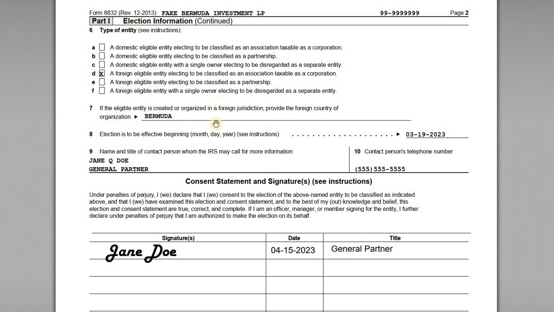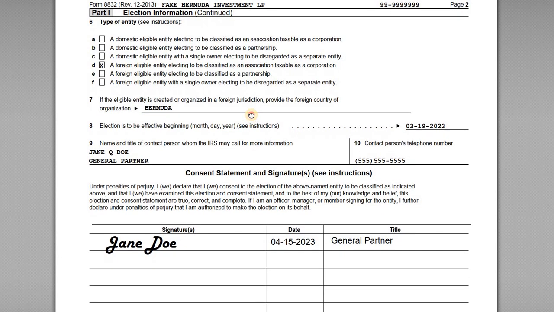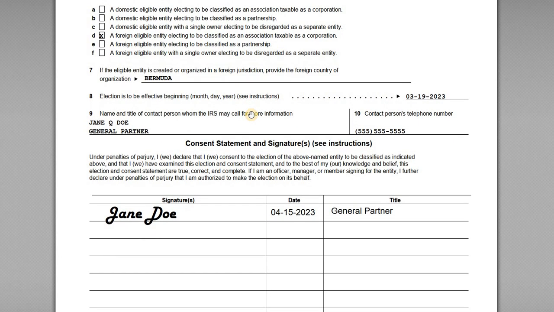Now, item 7, we have to fill this out because we have a foreign company. So if you're filing this for a U.S. entity, you would leave 7 blank. But in our case, this is an entity organized in a foreign country. So we tell the IRS that this is a Bermuda entity, okay? Now, item 8, when do we want the election to be effective? Well, we want it to be effective on the same date of formation, right? So we enter the date of formation there, so that's fine.